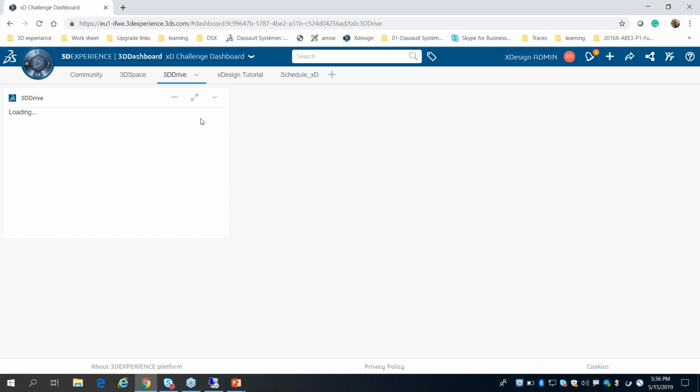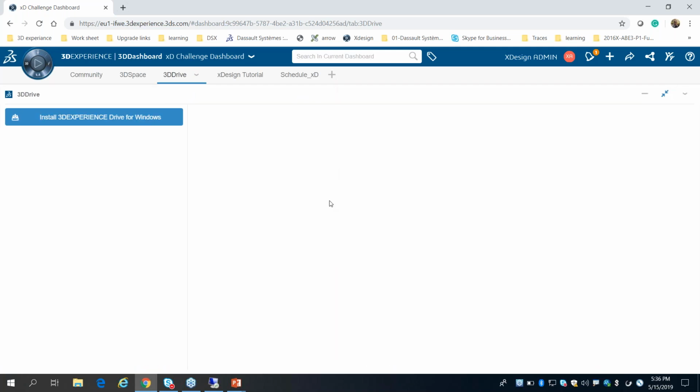Now 3D drive is a storage for you to share documents on the platform. If you have documents you want to share with your teammates, you can use the 3D drive directly to share them with your team members. You can create your own folders in the 3D drive and they can access it. You can install 3D drive on your Windows systems also. Just click on Windows install and your 3D drive will get installed on your system, and you can add files to that folder, and that folder will get automatically synchronized with the platform.